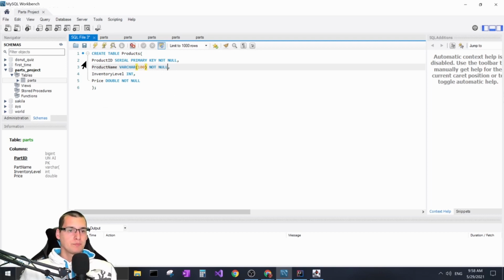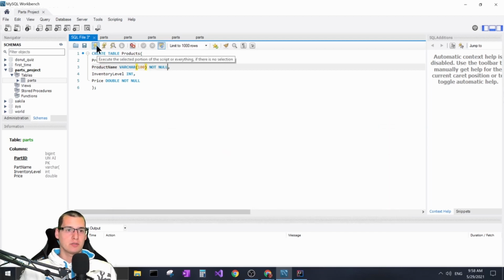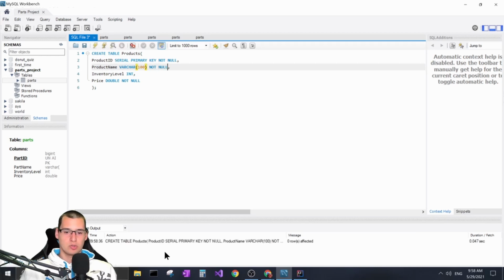Alright, so then we have pretty much everything we need. This is going to create a table called products, and that table is going to have 4 columns: product ID, product name, inventory level, and price. If we click on this little execute button here, it'll show down here that we created a table called products.